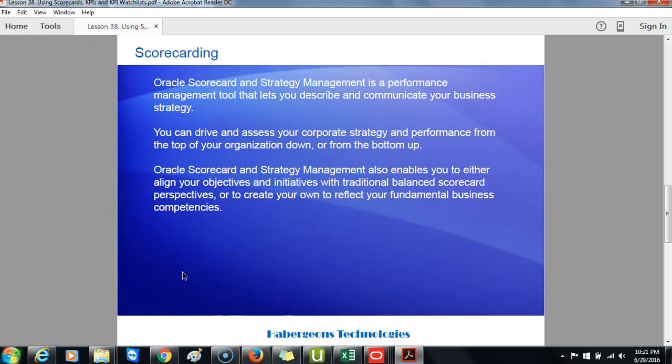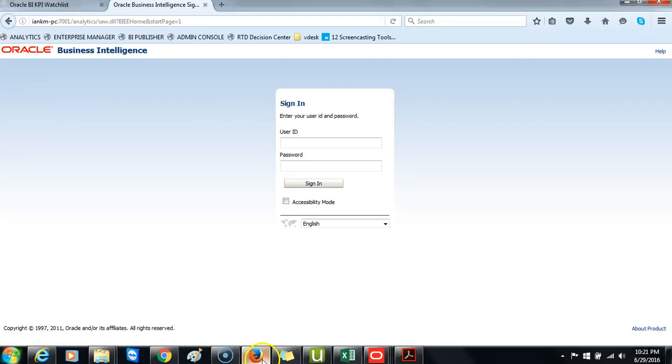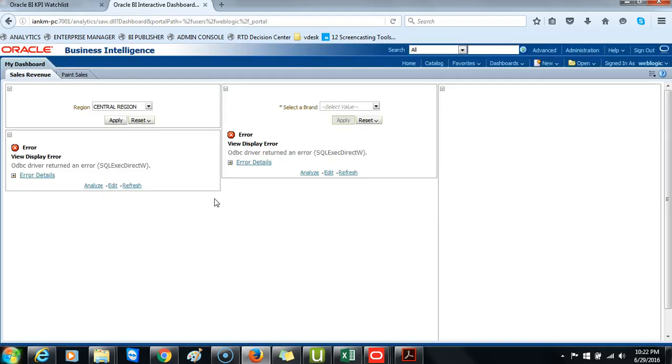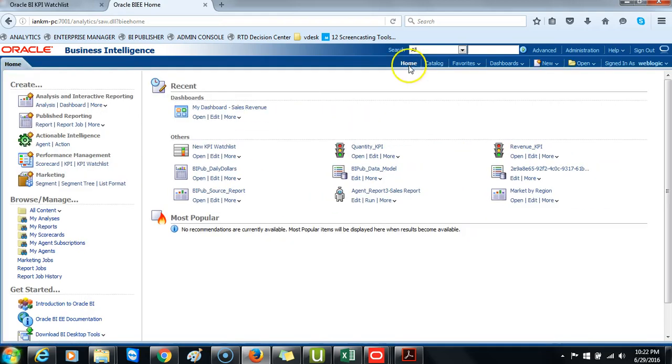To begin the scorecarding process, let's log into our business intelligence analytics. We'll log in with WebLogic. Give it a few moments. Then we'll go to Home. We'll click on the New button and then select Scorecard under Performance Management.